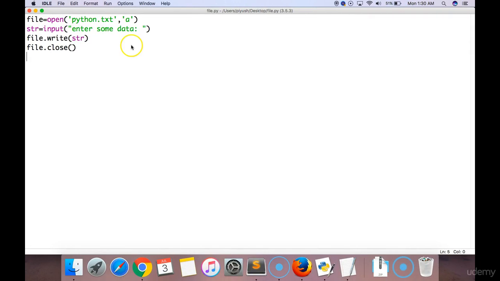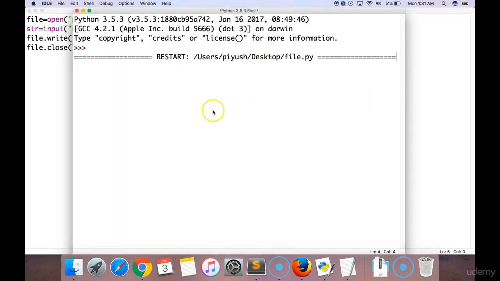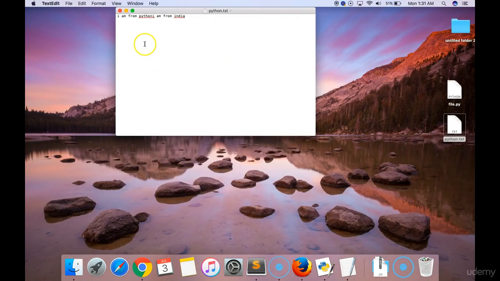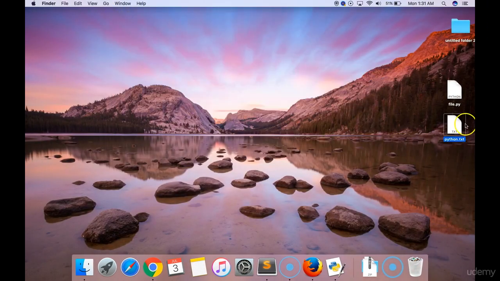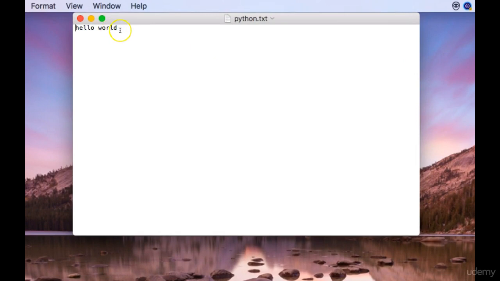And now when we use w here, just run this module again, write something, "hello world", just click enter, and let's move to the file, which is python.txt. So here you can see new data is generated and the existing data is deleted.